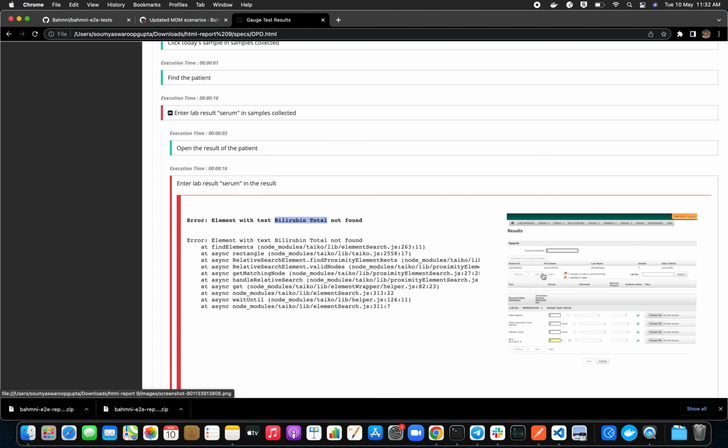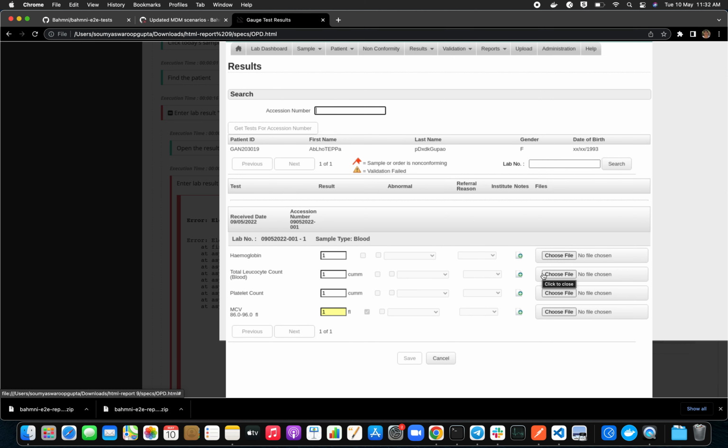In this case, when we are trying to interpret it, we can use the screenshot and understand that the bilirubin total is not here. When we try to interpret it by using the functional knowledge, we do understand that Bahmni has a test called bilirubin total, which is obviously not present in the OpenELIS third-party system, and therefore there is a mismatch in the configuration of data, and hence this particular test is failing.